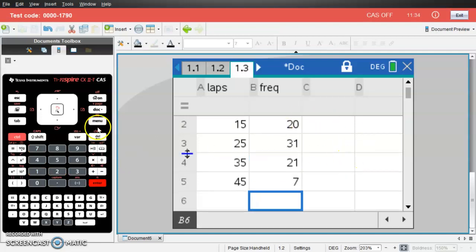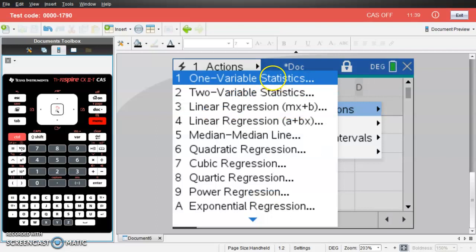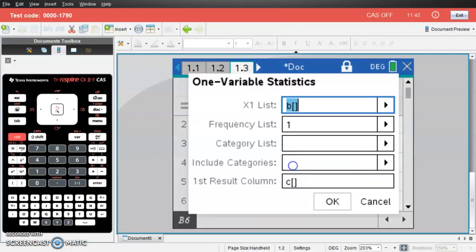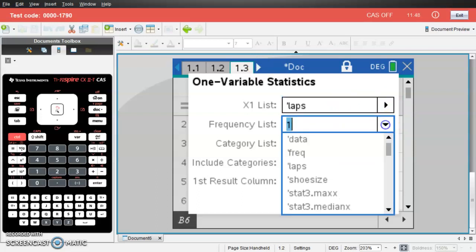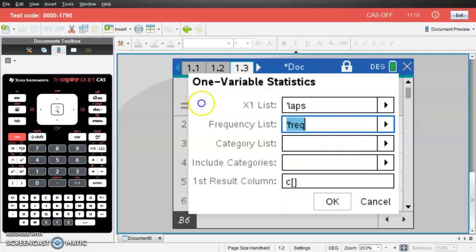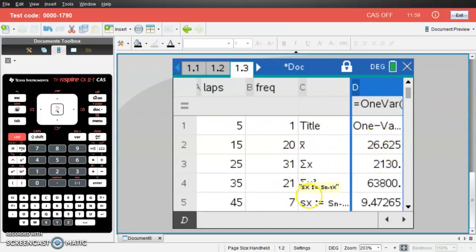And then I would do exactly the same calculation, do the statistics and the one variable statistics, choose the data list, now the lapse frequency list. I hope it's the correct frequencies. Yeah, okay, I overwrote that. And so I get the statistics again, just like before. So I have to represent the intervals with the midpoint of it. So this is how we do statistics on the TI-NSpire.